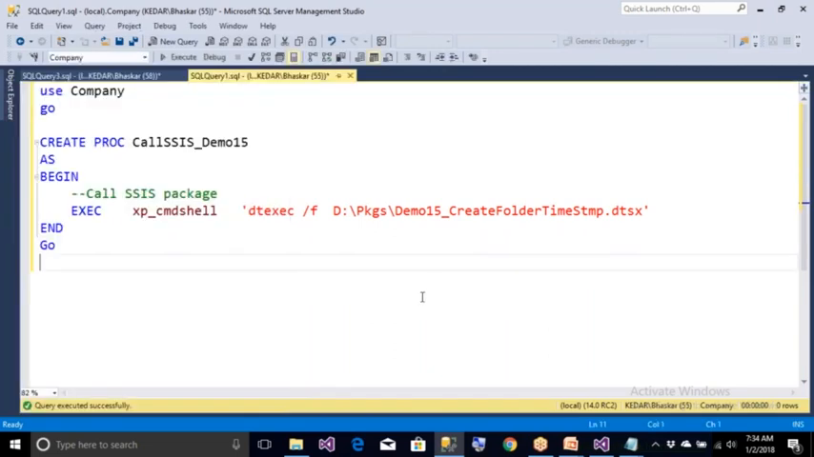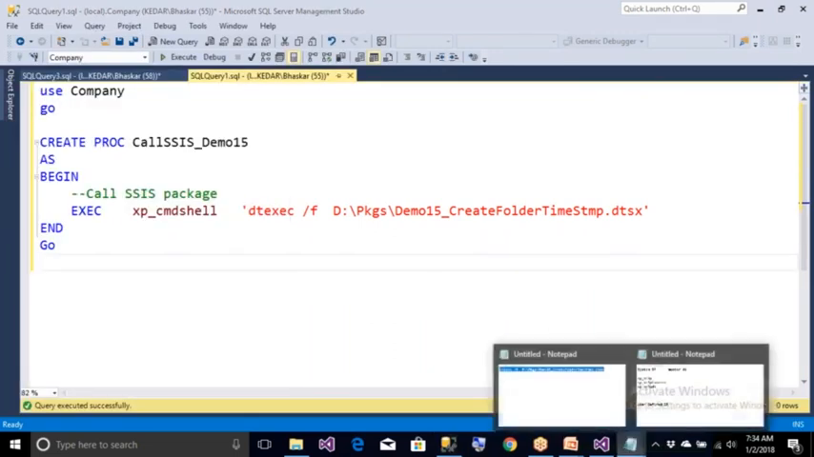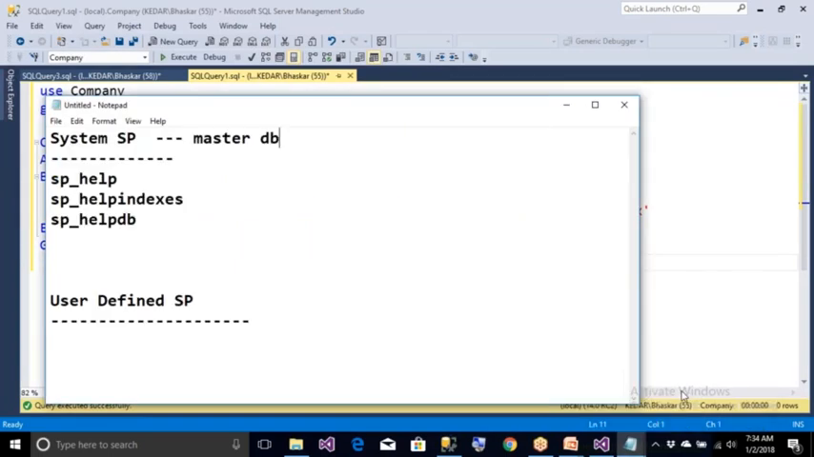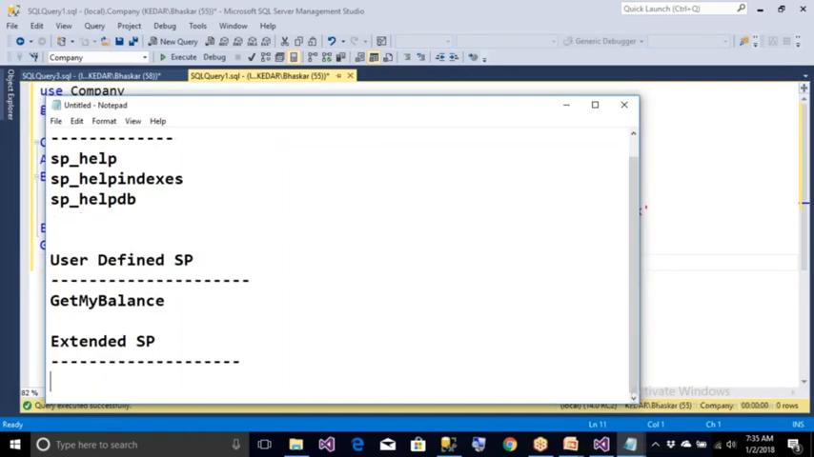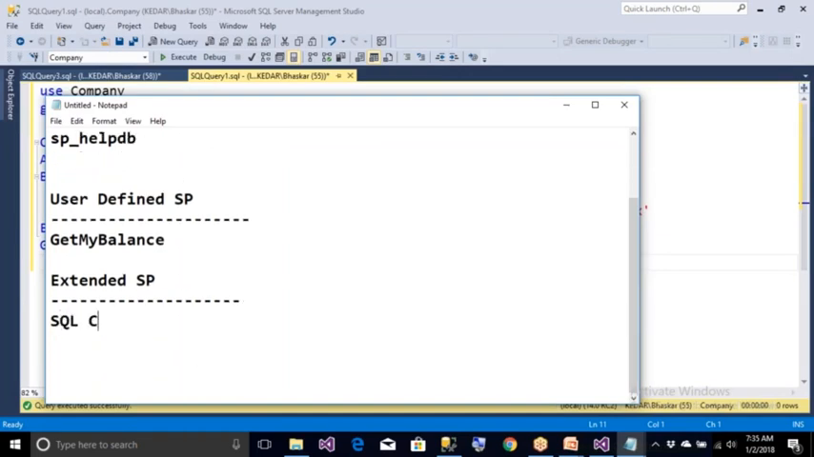So whatever you create, that is what is called user defined. For example, I create a stored proc to get my balance, if I am using a banking application, and that is my user defined SP. Then the next one is called extended stored procs. Extended stored procs will have SQL code plus you will have C or C++ code in it.